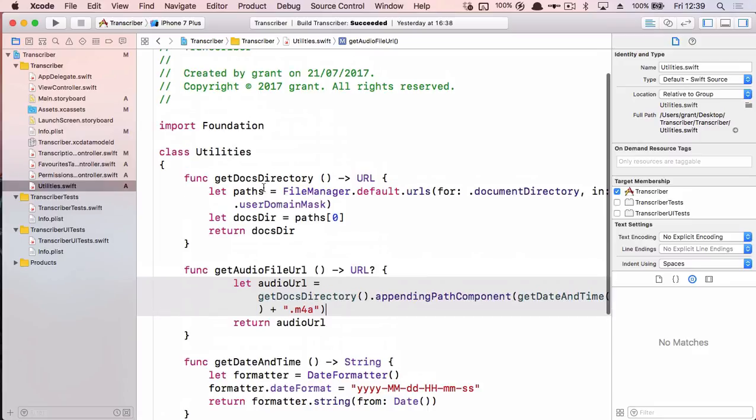Right, so now we've set up everything we need. We can get the file URL via the docs directory and get date time, and we're more or less guaranteed to have a unique file name. Right, now the next thing we're going to do is set up a screen for the actual recording. This is a screen to show the user, allow them to click a button to actually set up the microphone.